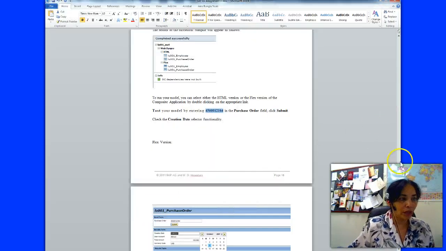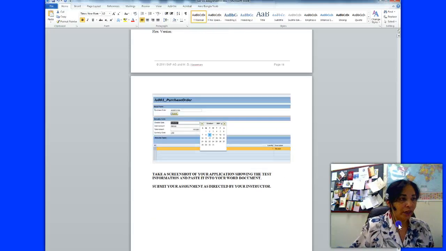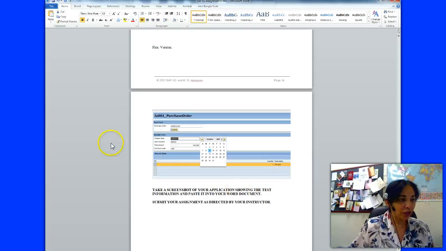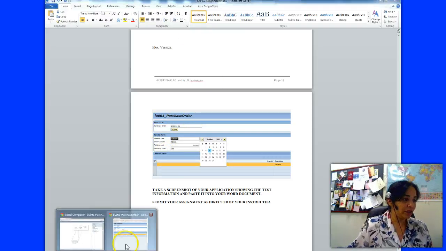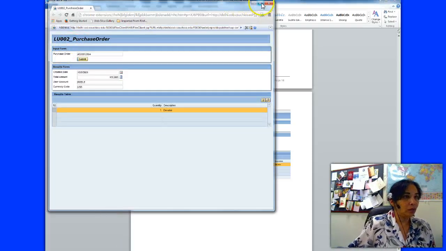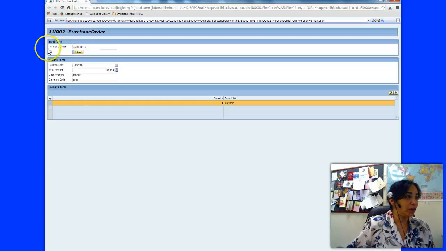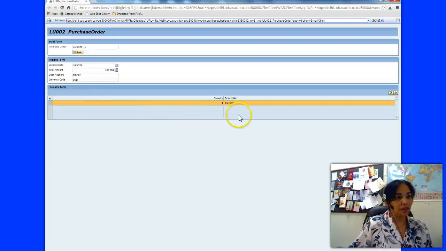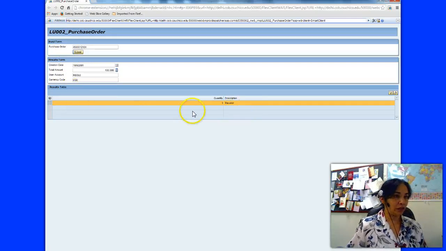Okay, so now what do I have to do? I have to expand my calendar, and then I have to take a screenshot of this, and submit. So LU002 purchase order input form, purchase order, result form, results table. Make sure that everything is there. Your login number should be here. In input form purchase order number, results form, results table, everything is fine. It shows the currency code.